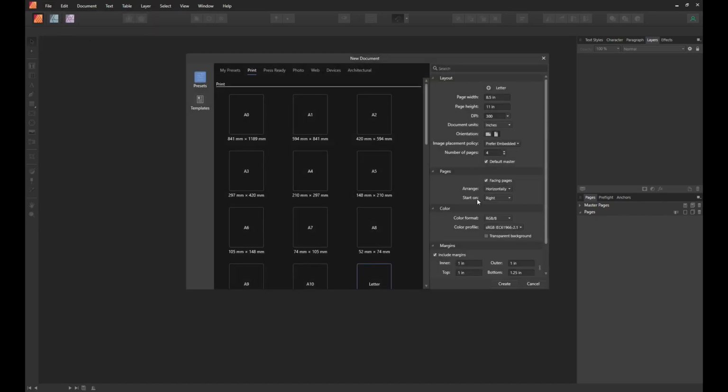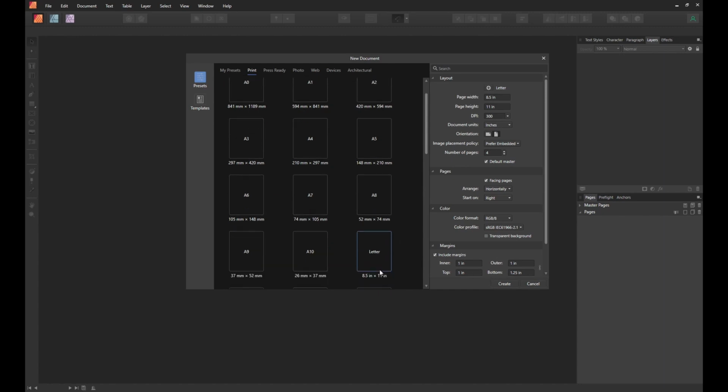And over here you're going to see a bunch of options. Right now I have letter selected, so it's giving me 8.5 by 11. It's 300 dpi, which is exactly what you want for print. I have it set for inches because, unfortunately, I'm in the US and that's how we measure things. Number of pages doesn't really matter, but you can start with a default number of pages. Not a big problem. We're going to see whether or not we prefer embedded or linked.